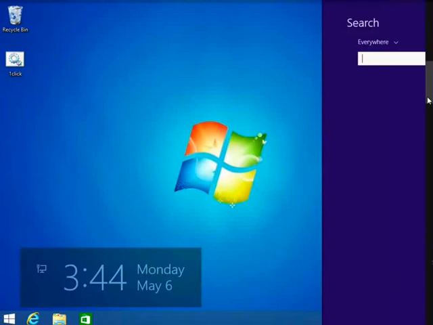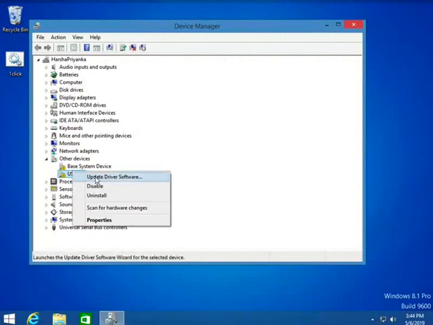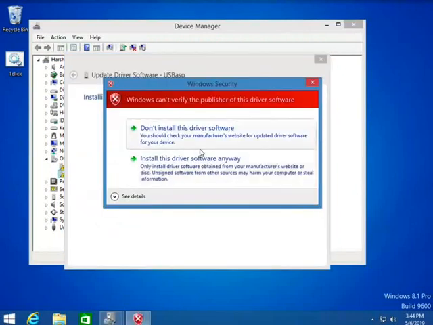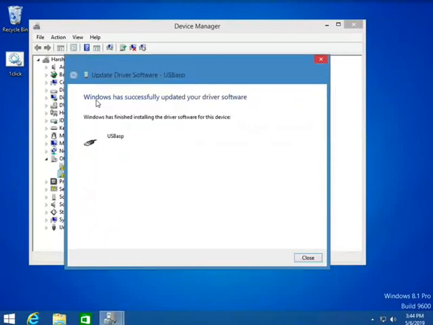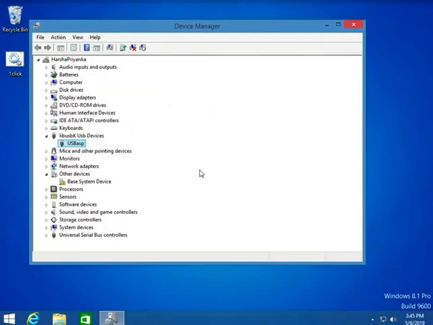Now, again, go to the Device Manager and try installing the driver as before. We will get a warning that says Windows can't verify the publisher of this driver software. Ignore it and click on Install this driver software anyway. We can see a message, Windows has successfully updated your driver software. Click on the Close button. Now, we can observe that the yellow sign at USBasp is not there. Thus, USBasp drivers are successfully installed and working.